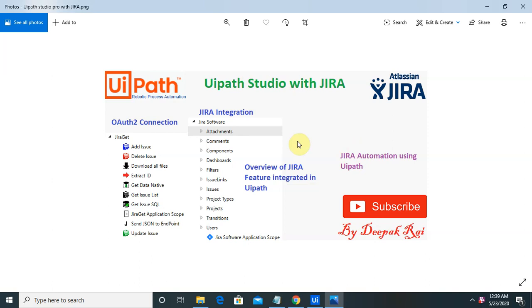So in this session, I will explain UiPath Studio Pro with Jira. As you have already heard and seen in the release notes from UiPath Studio Pro, UiPath has come up with several additional features. Jira is one of those in UiPath Studio Pro.